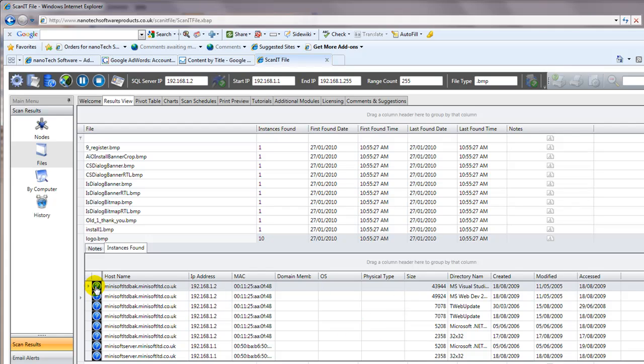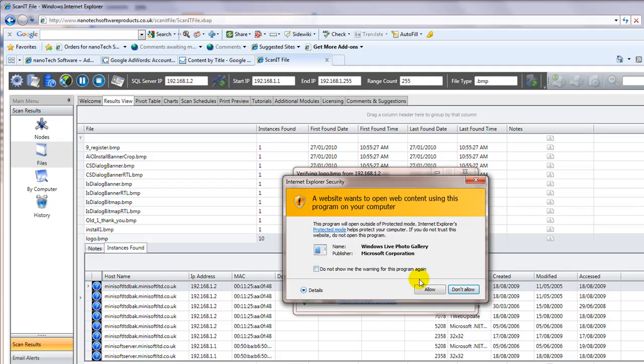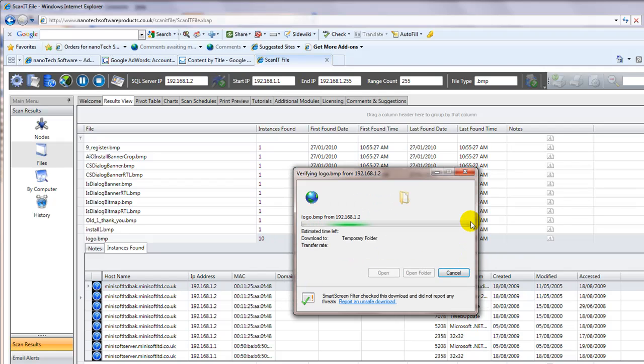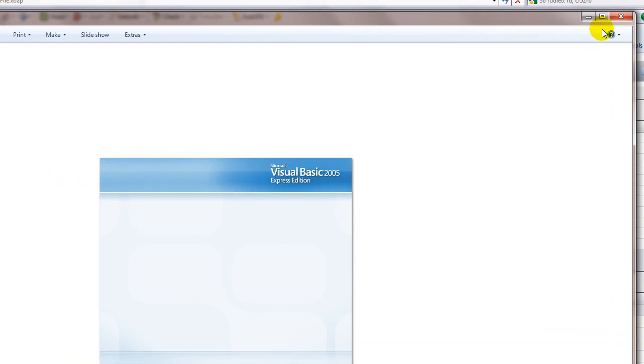So we click on here, and what we should see, do you want to save the bitmap? I want to open it, and allow, and that's the icon. So that was the logo icon, and that's just opened that from whichever machine it was on the network.